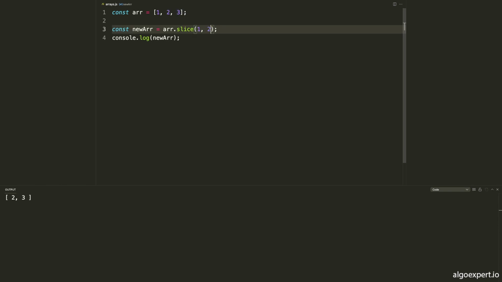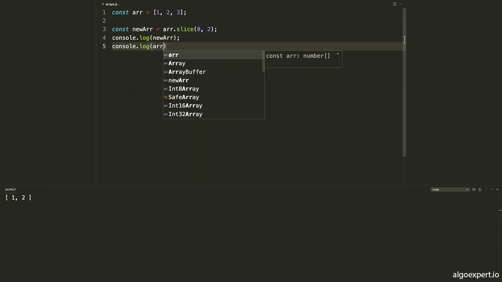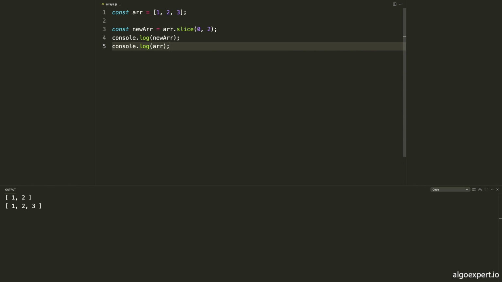So if I had just 1 to 2, all we're going to get is 2, because index 1 is the number 2, index 2 is this number 3, but it is exclusive, so it doesn't get included. If we had, say, 0 to 2, we end up getting 1 and 2, and so on and so forth. And again, this is not in place. It is returning a new array. So if I was to console.log out the original array, it is going to be unchanged. It still has the values of 1, 2, 3, as opposed to splice, which was actually changing the original array.